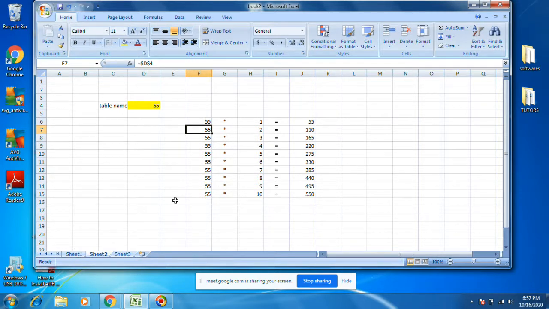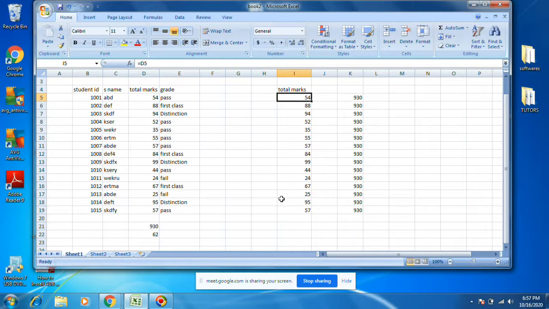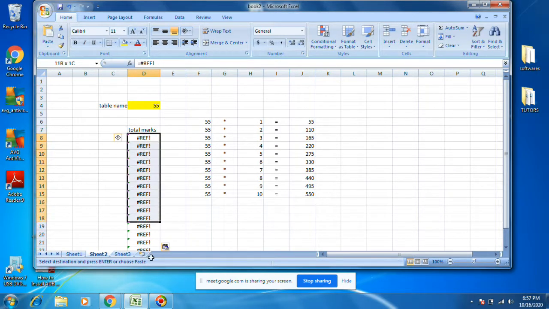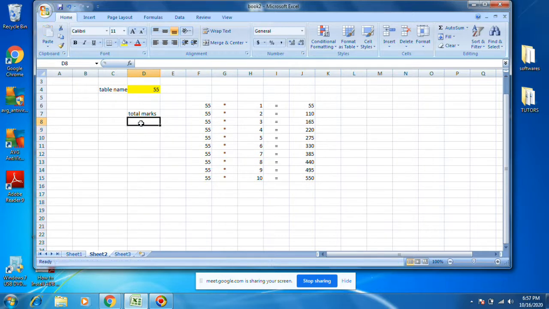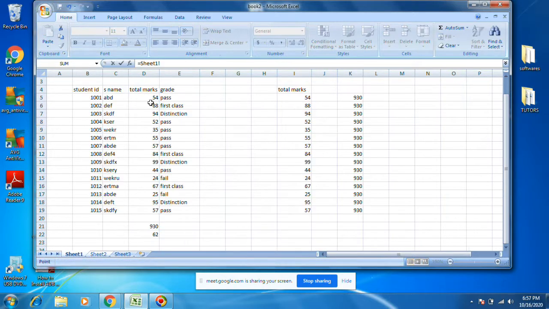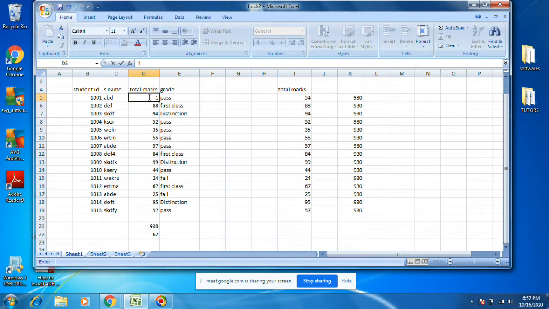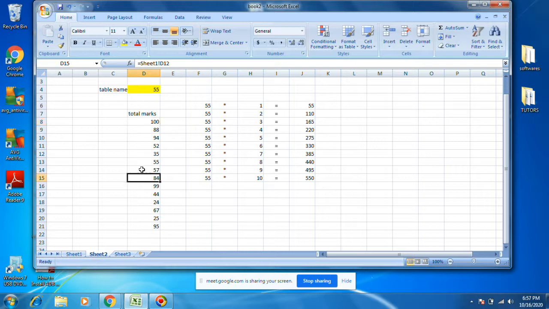I want to put this cell reference in another sheet. Surely you can put. Just copy, just paste, is equal to, go to the sheet, this one, enter. Now I want to change some value, I'll put 100. In the next sheet, you see 100. It will definitely work. Wherever the sheet is, the reference will work.